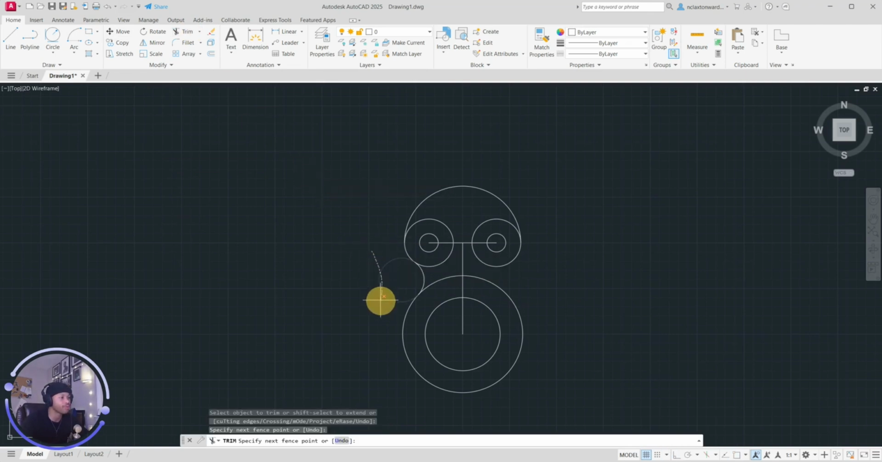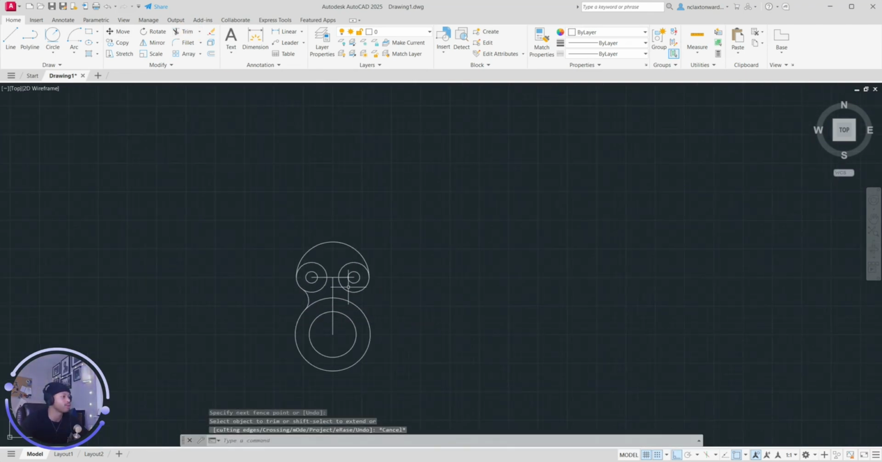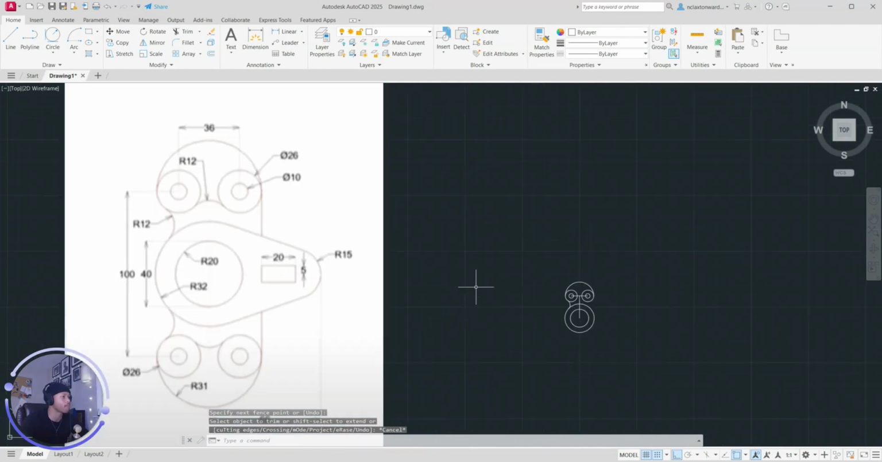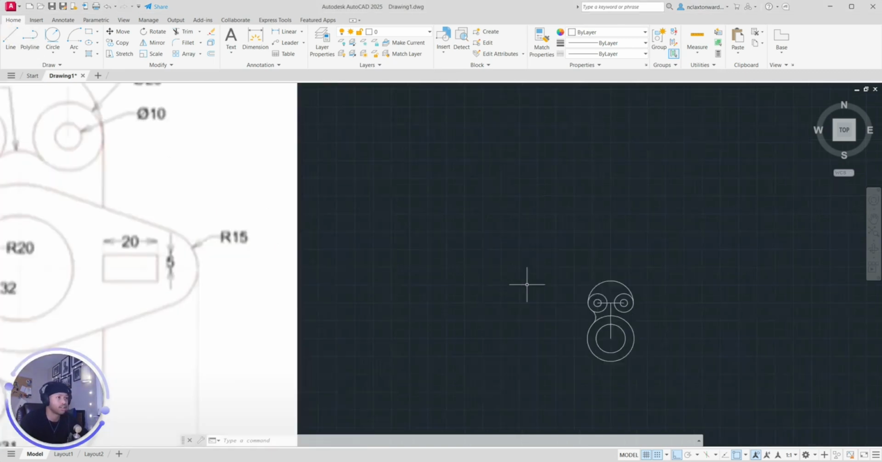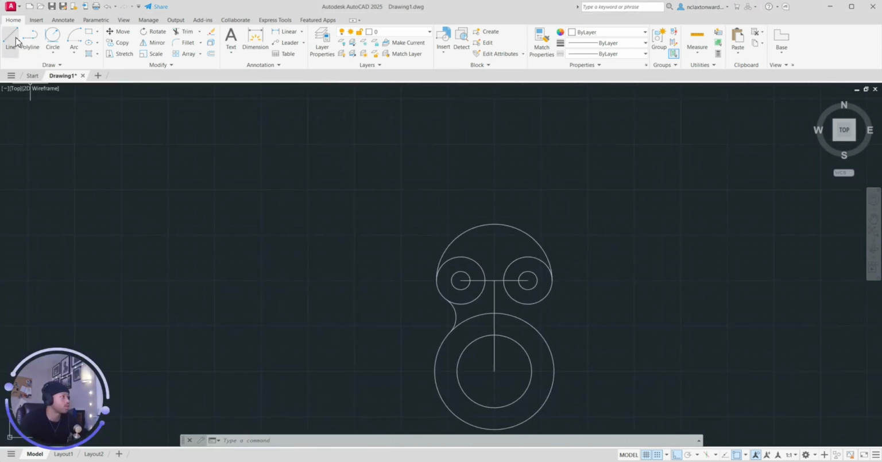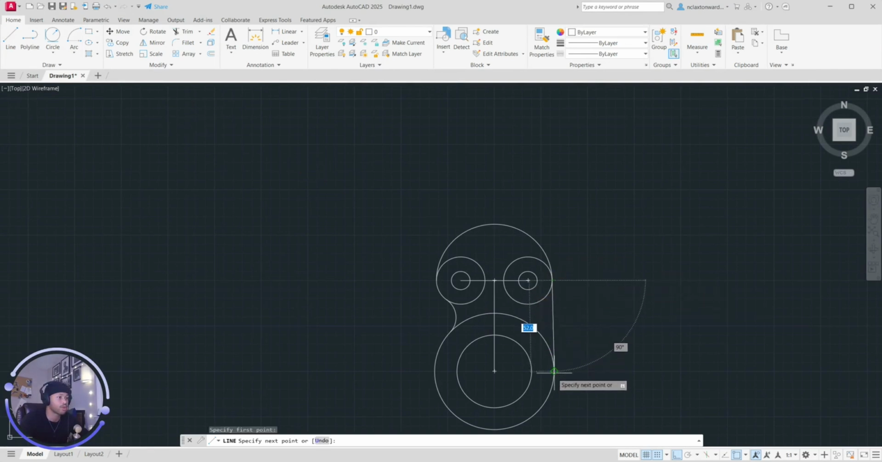Okay. And then we're going to trim the fat off. Perfect. Now we have that. And then we just need this little line right here. I think it's just straight down from the circle. So I'll draw a line straight down from the circle.